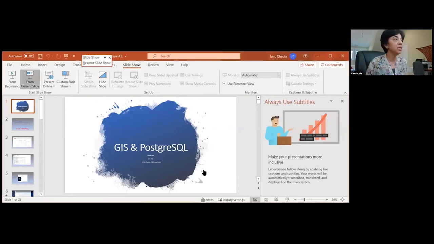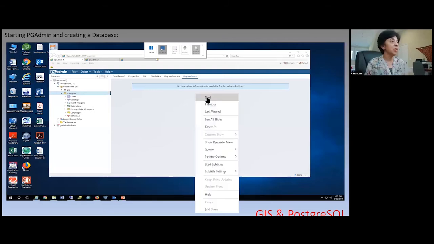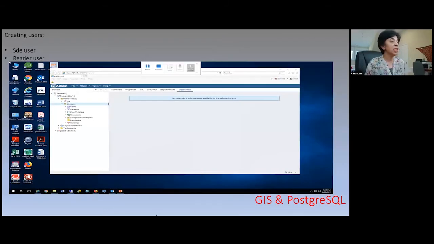Okay, so we are here, and I'm going to move to the next slide. This is to create the SDE user and the reader user. So I'm going to go with an SDE user here. It's like an SA user for all those who are using ArcGIS and SDE.